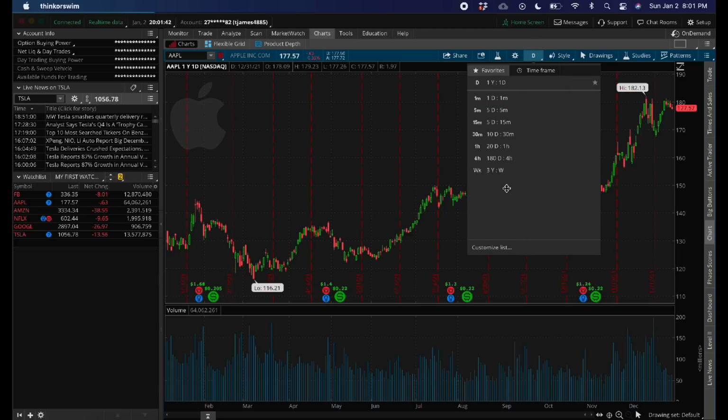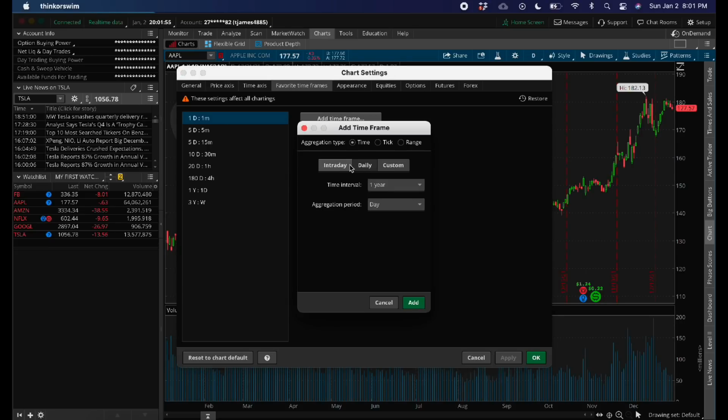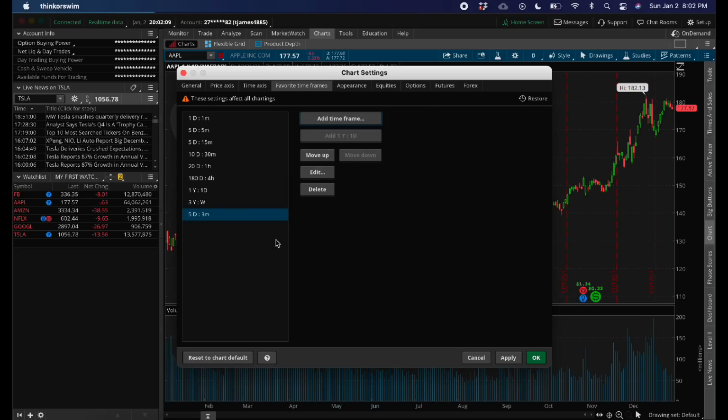So here at MBG, we're trading with a lot of different time frames. So what we're going to do here is go ahead and customize this as well. So we're going to go to customize, add time frame. So here at MBG, if you're going to learn with us, if you plan on doing day trades, swing trades, we use a 5 day, 3 minutes. So you go to intraday, 5 days, and 3 minutes. Then you're going to click add, and it's going to add that here.